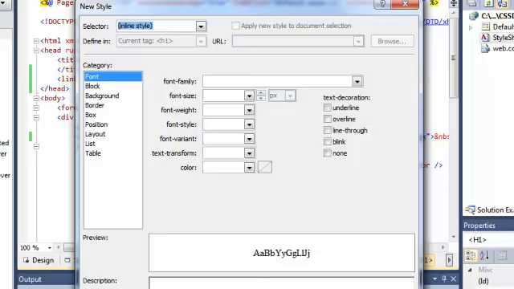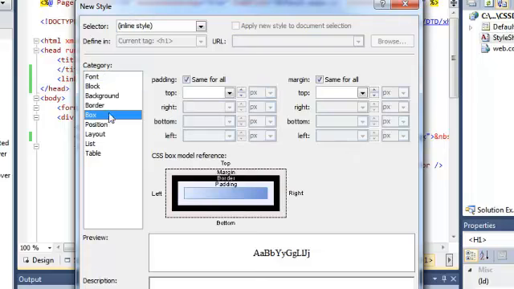And then I need to go to the box category, and this option would show me the way that the elements are represented within a box.